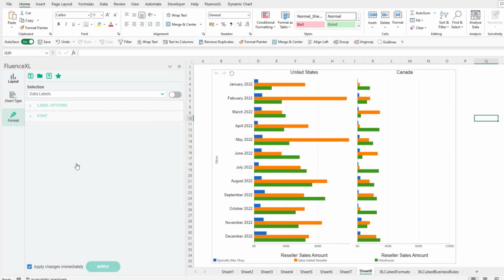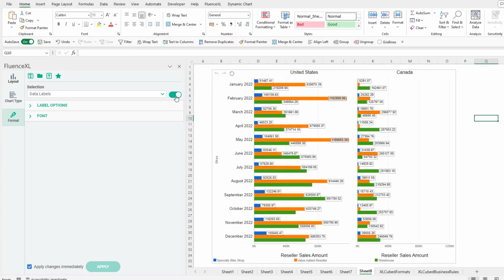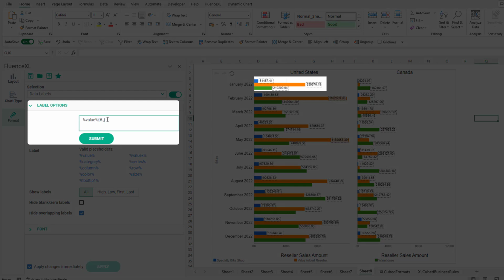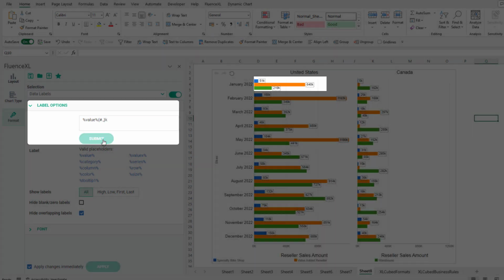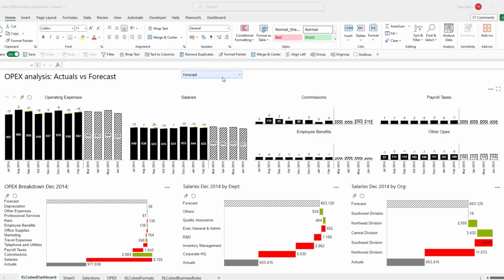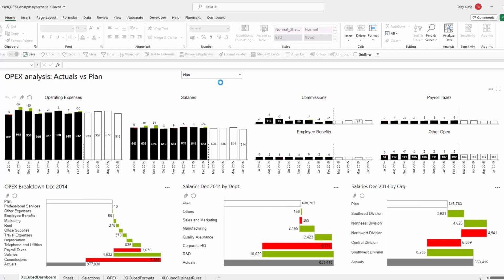I can enable data labels to see the value of each bar and set the number format to be used. FluenceXL charting gives you the flexibility to build highly personalized and responsive charts which update with your data, avoiding the need to repeat manual formatting.